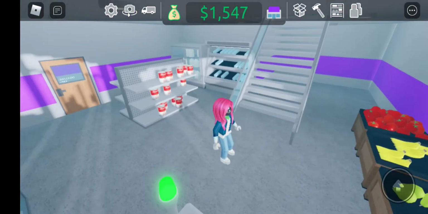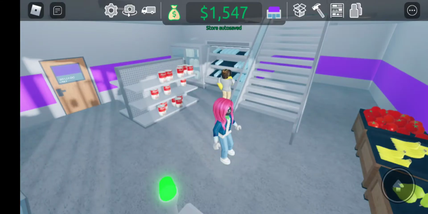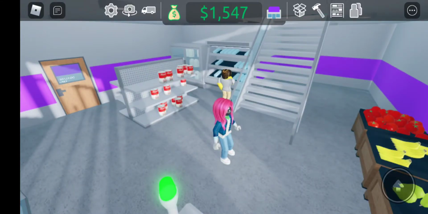All right, so I've built up a little money. So what I'm going to do is work on completing the second floor, at least a portion of the second floor, so I can get some items up there and start getting customers to go up there.